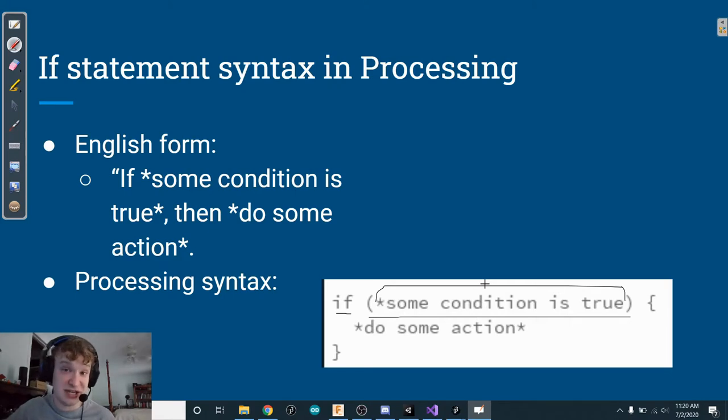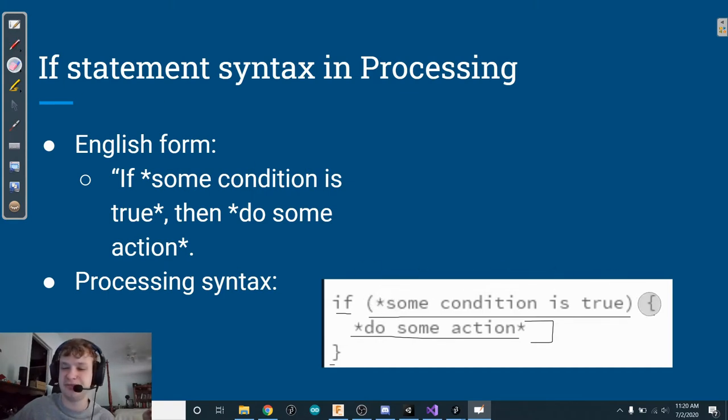And remember, an if statement is going to be a block of code where inside the parentheses is the condition, but the thing you want to do if the condition is true, that would be between your curly brackets here. So you would do some action. Now, just like the setup and draw, you can have as many lines of code as you want in this little section. You can have all the fun you want. But that will allow us to actually set up these rules in our program.